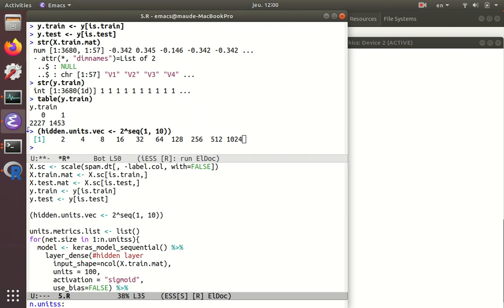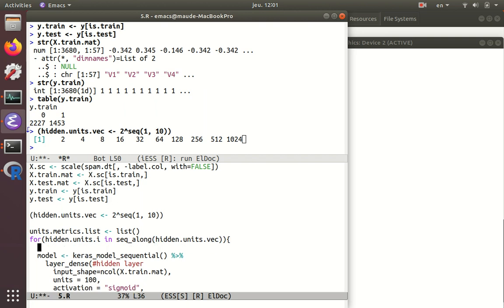And so here what we're going to do now is a for loop for each one of these values of hidden units, right? For hidden units i in seq along hidden units vec. So this is going to give me an integer from 1 to 10 for every element of these.